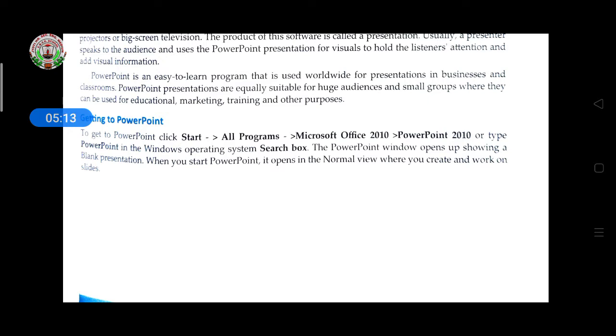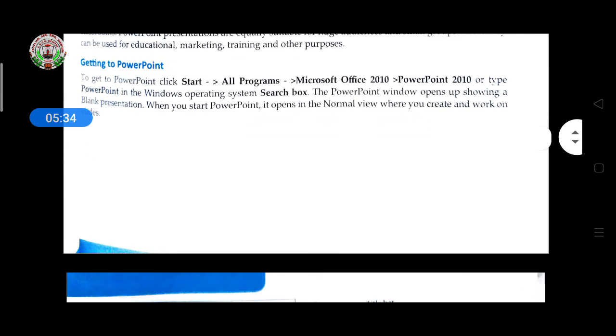Then PowerPoint presentations are equally suitable for a huge audience. A huge audience means a very large number of people who came there to see your presentation or to know about your presentation. There you can use the presentation, and for a small group, it can be used for educational, marketing, training and other purposes.